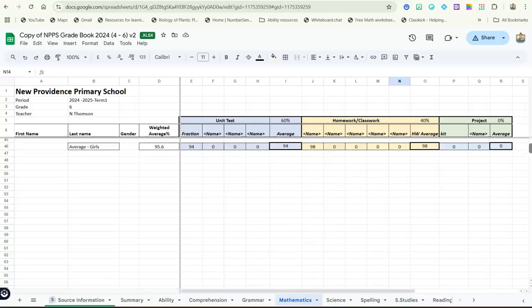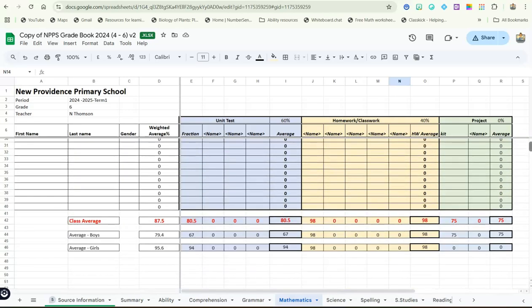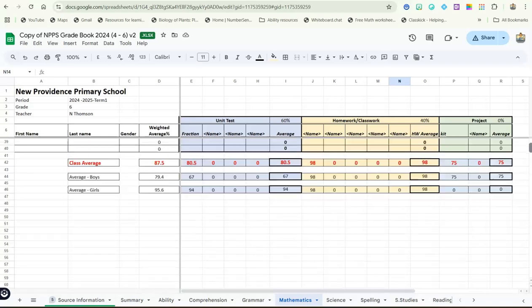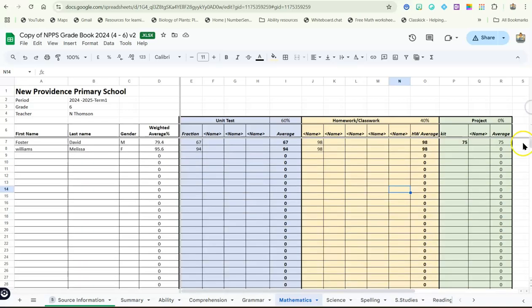A feature at the bottom, you'll notice here, it is going to give you the class average. What was the class average of the fraction test? 80.5. The average of the boys, the average of the girls, right? And the total average will go through as well, and for the weighted average, right? So you will go through and you will do this for every subject area, math, grammar, comprehension, all the rest of that, all right?